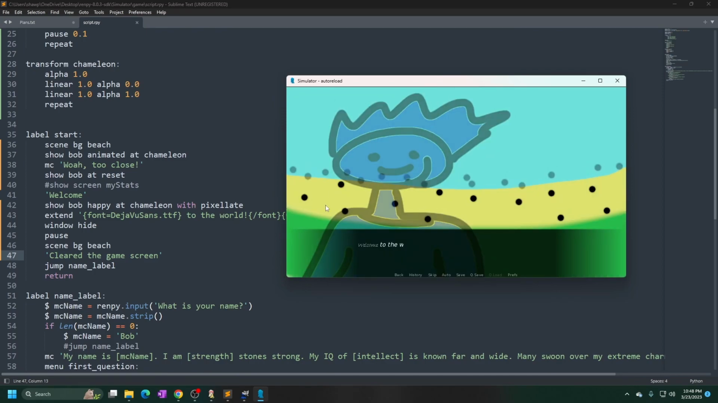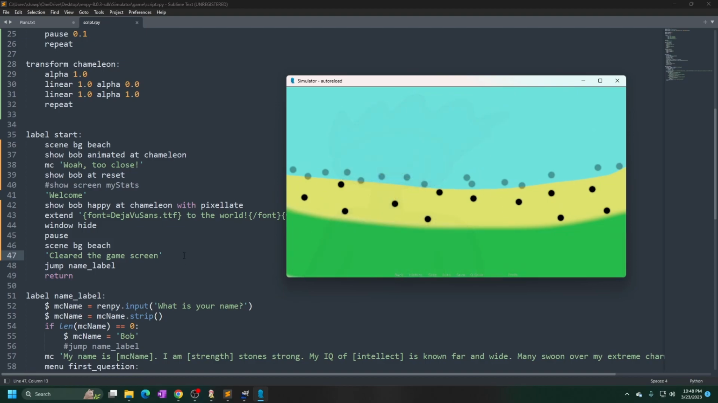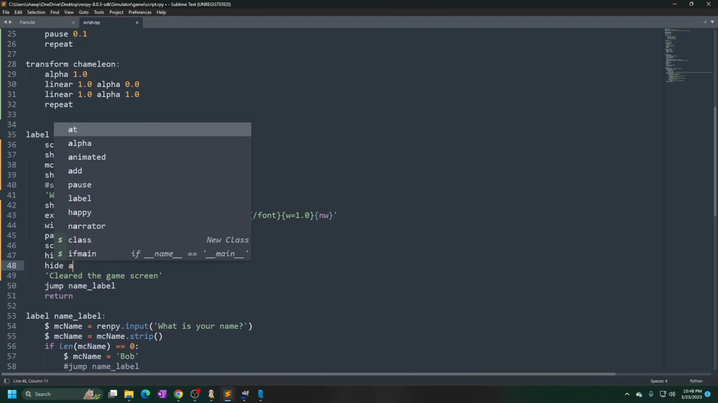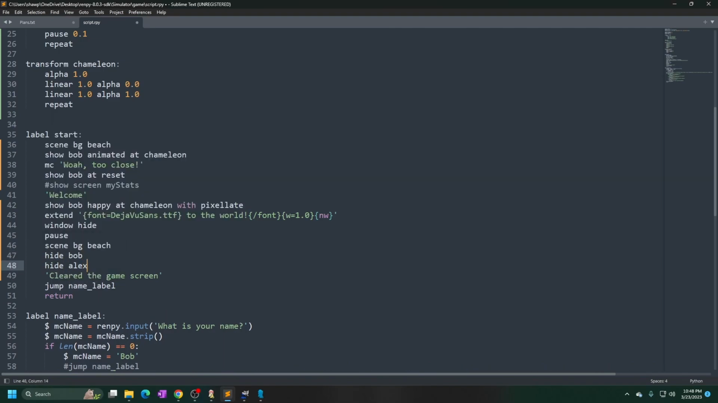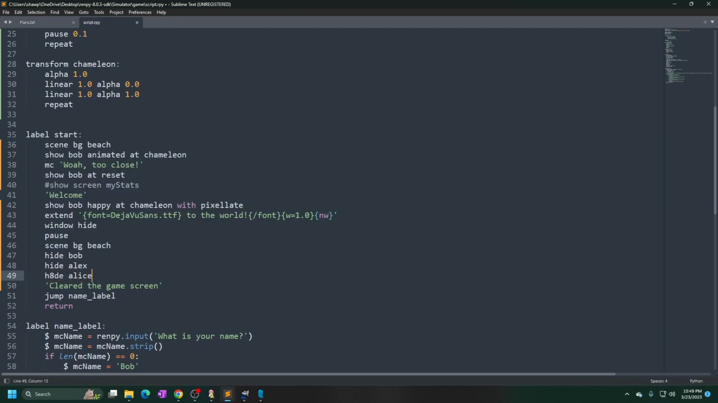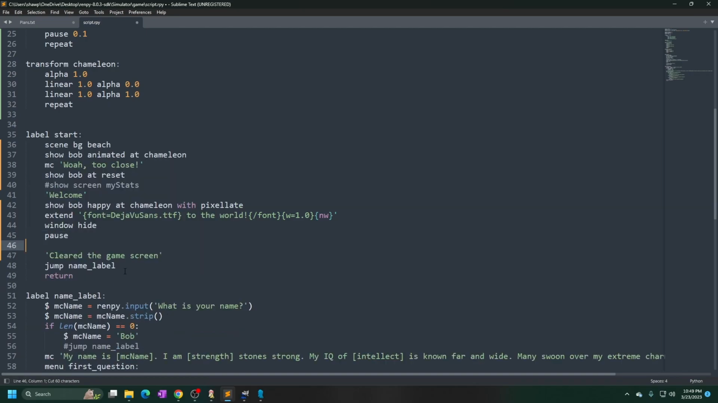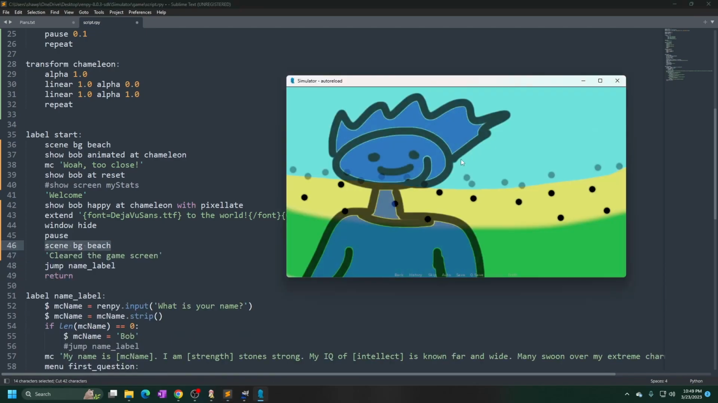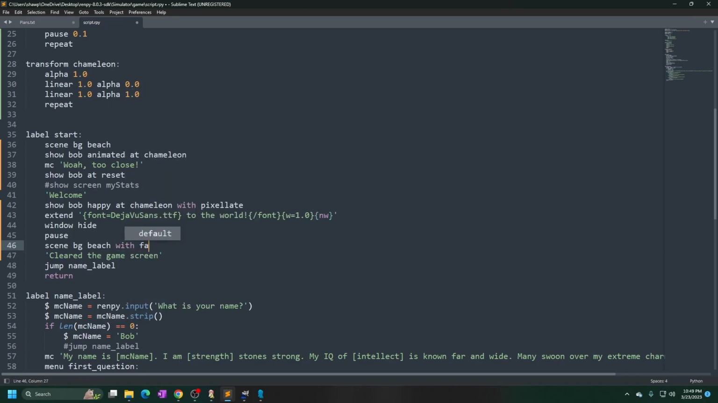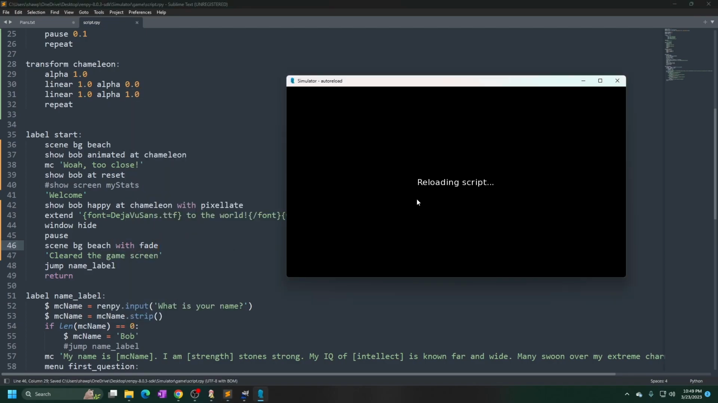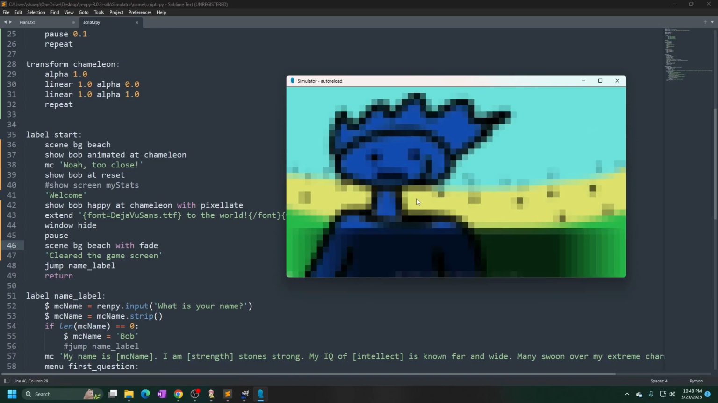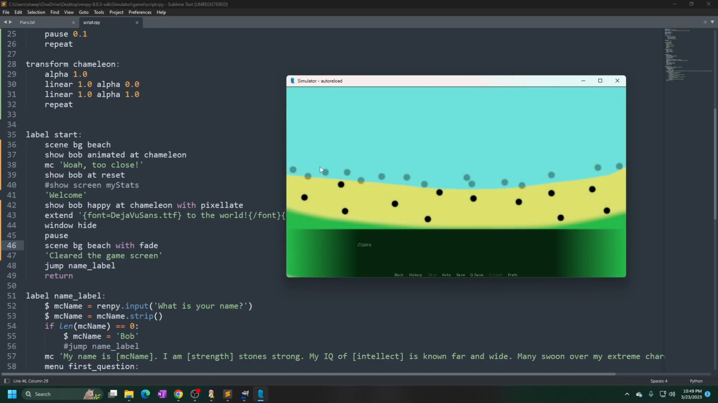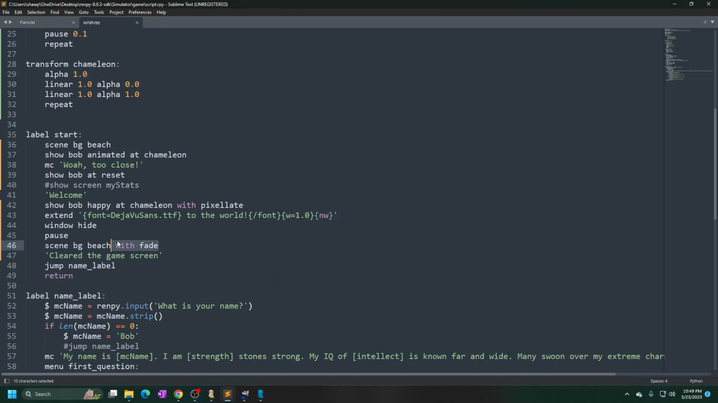Everybody disappeared. If you have more than 2 characters, maybe instead of hide Bob and then hide, I don't know, Alex or Alice, I guess. Hide Alice. Instead of writing all this, you can just restate the scene again, and it will hide everybody. Of course, if you do hide with fade or with some sort of transition, then people would know that you reset the screen. Up to you. It's your choice.